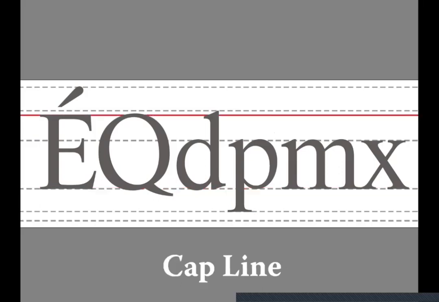Cap line refers to a line that goes through the top of all of the caps. And here we go back to what I was explaining to you about optical phenomena when we were working with the square, circle, and triangle. Notice that the curved letters, like the Q, go above the cap line and go below the baseline. If it didn't go above the cap line and below the baseline, it would appear to be smaller than the E. But by going above, it looks consistent in size.